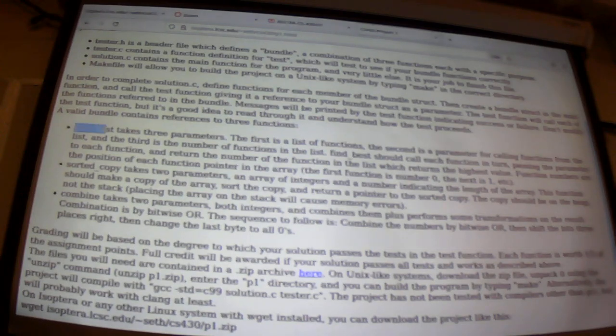Alright, so find best takes 3 parameters. The first is a list of functions. The second is a parameter for calling functions from the list, like what we're going to give to each function when we call it. And the third is the number of functions in the list, just how many are there.